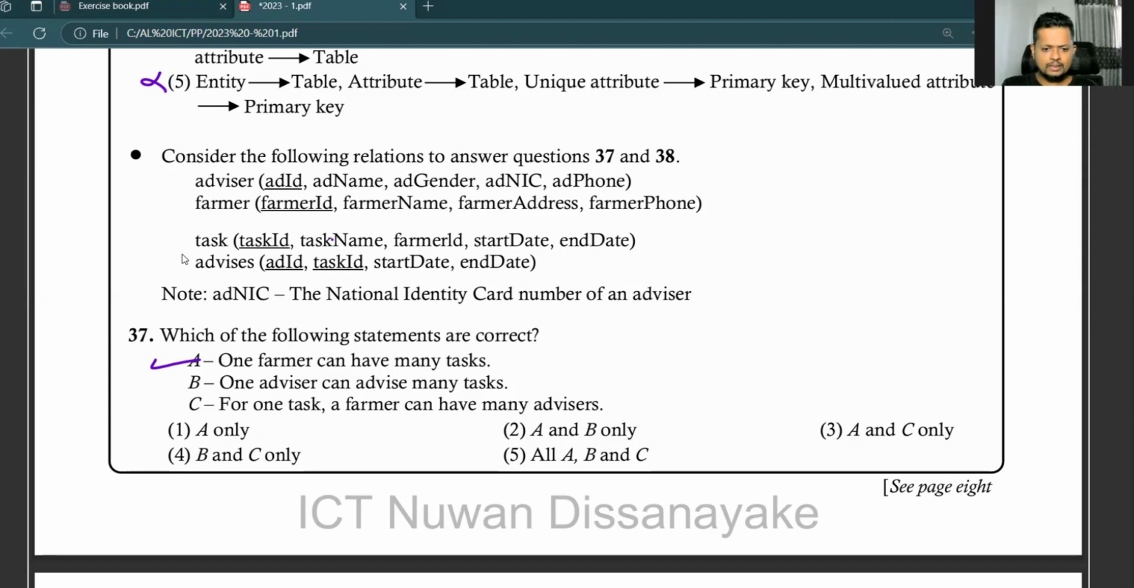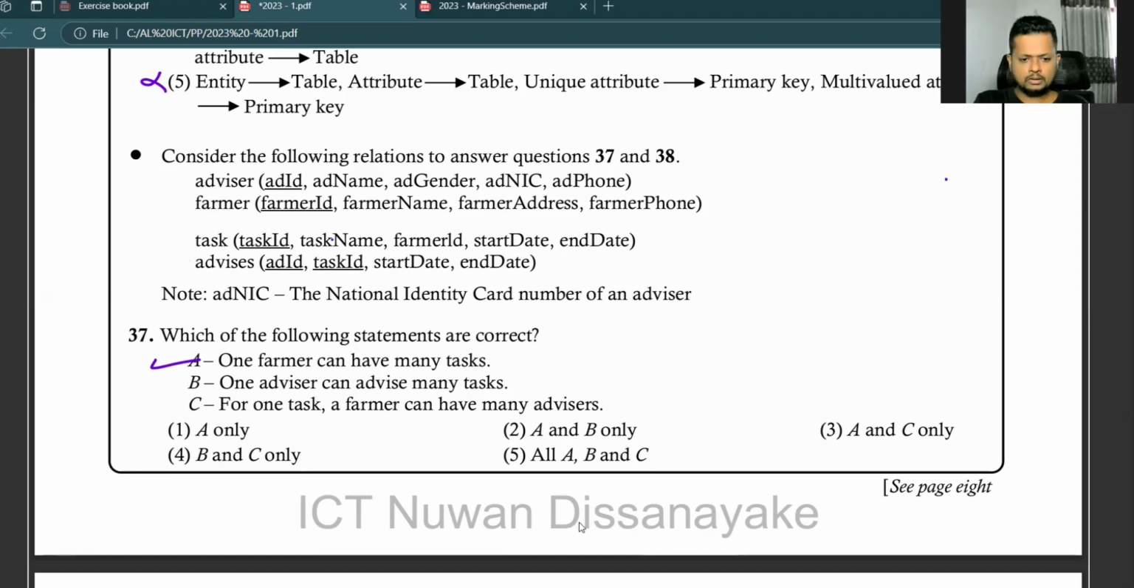Start date, end date. So one advisor can advise many tasks. Yes. The advisor ID could repeat with different task IDs, because the combination should be unique. One advisor ID could repeat with multiple task IDs. The only requirement is the combination should be unique, since this is a composite primary key.